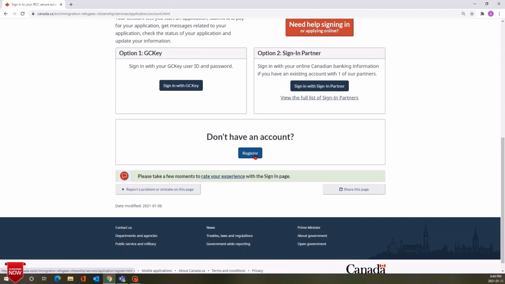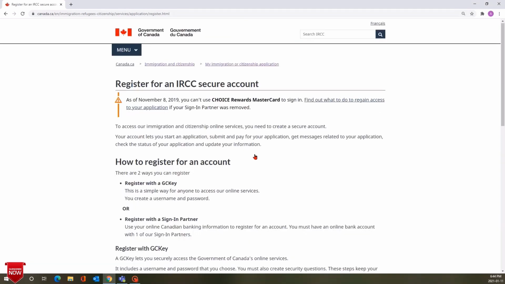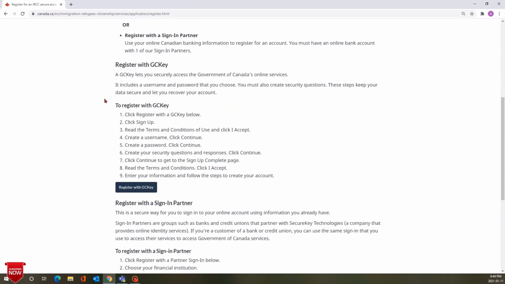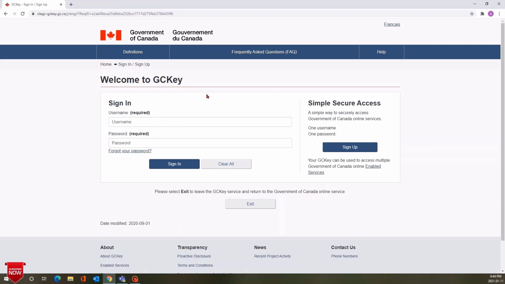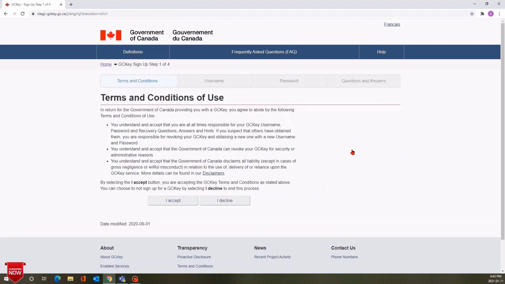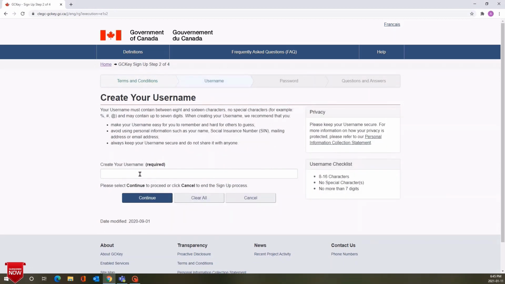Now after clicking register, it will take you to another page. Find the register with GCKey button and click on it, and you will land on the Government of Canada website. Now click on the sign up button to create a new account. After that, accept the terms and conditions. Then you have to create a unique username using the username checklist. So I'm going to create my username.